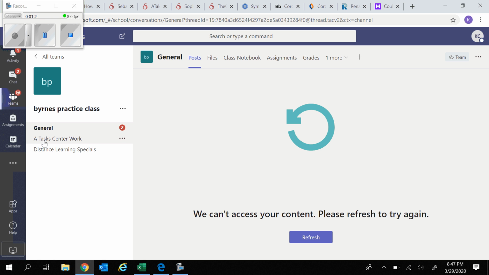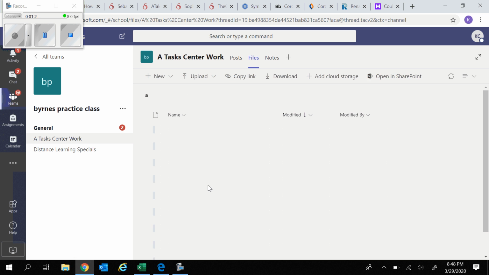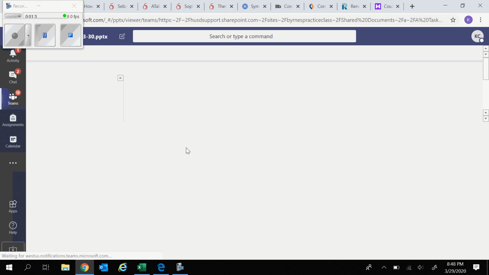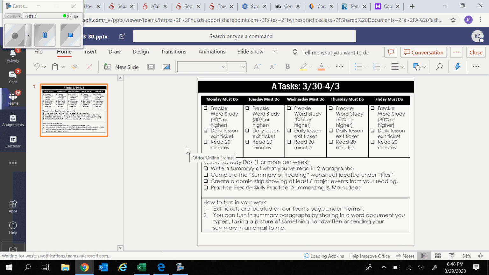So what I want students to do first is to go to their center work channel, and I want them to go to files. This is where they're going to see everything their group needs. The first thing they should look at is the A-Task center work, and that is very similar to the choice menus that they are very used to using. Many of the students showed you the choice menus during conferences and they let you know what row they were on. This is very similar.